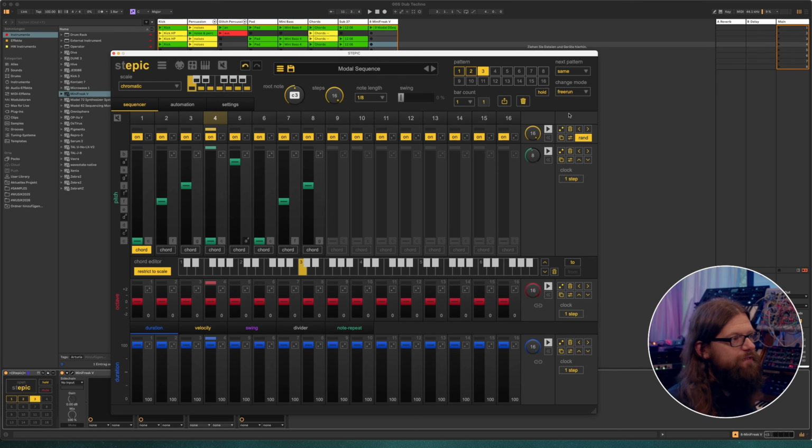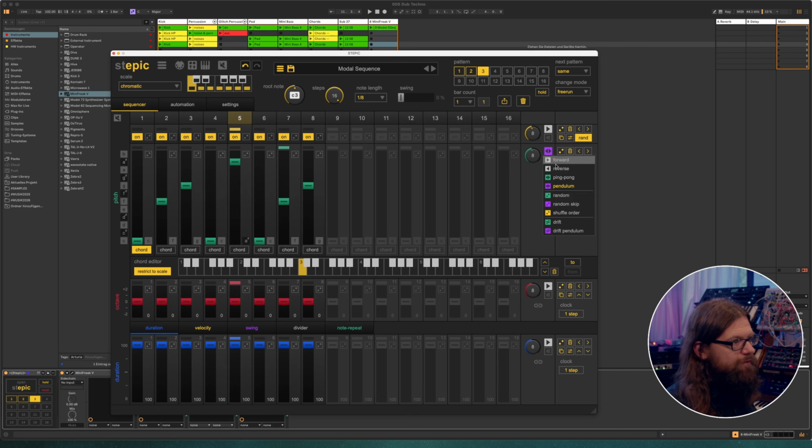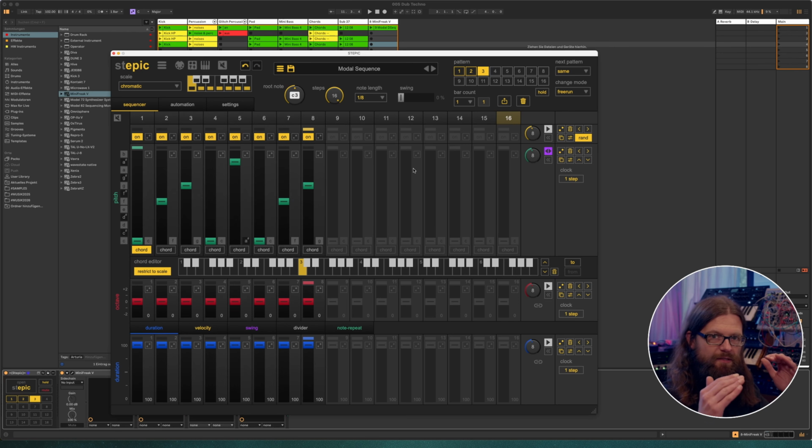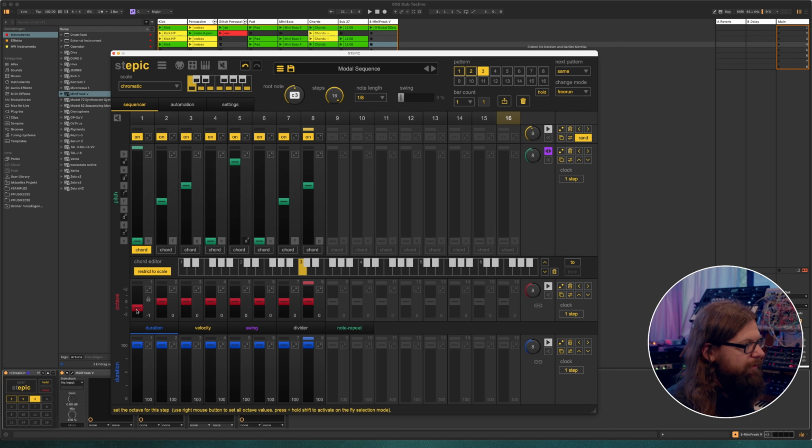And to make it more interesting, I'm using a new play mode, which is called Pendulum. It will make the sequence go backwards after it hits the end. You could also use ping pong, but then the last step would be repeated. Now I want the sequence to start very low and then slowly switch into higher octave ranges. So I'm using the octave switches here.